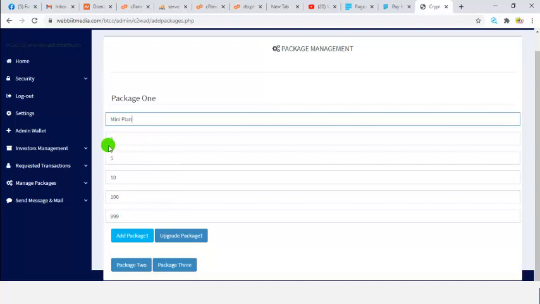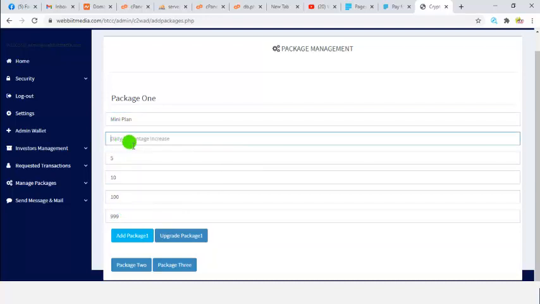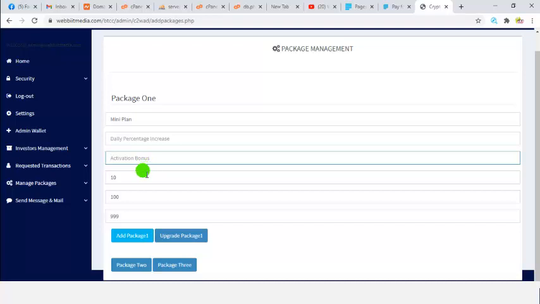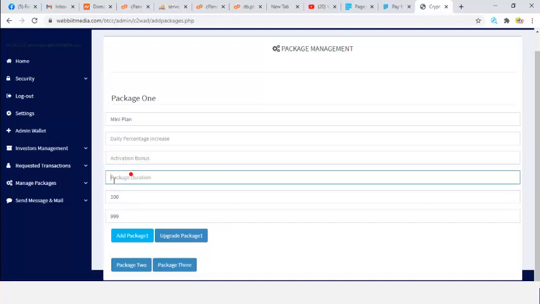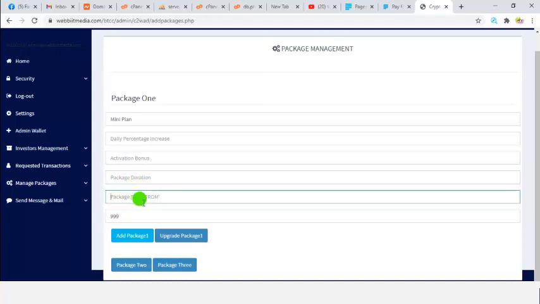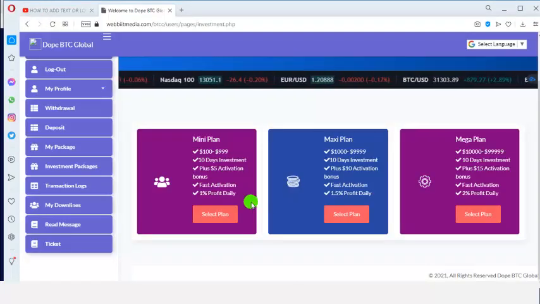You can see mini plan. If you remove this one here, you see daily percentage increase 1%, and if you remove this 5 here, you see activation bonus. If you do this plan, you're going to get another $5 activation bonus. Then package duration is 10 days, and the package range is from $100 to $999. If you go to the user end, you see from $100 to $999, 10 days plus $5 activation bonus, and 1% profit daily if that package is selected.